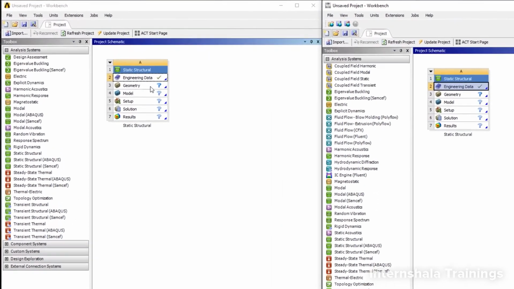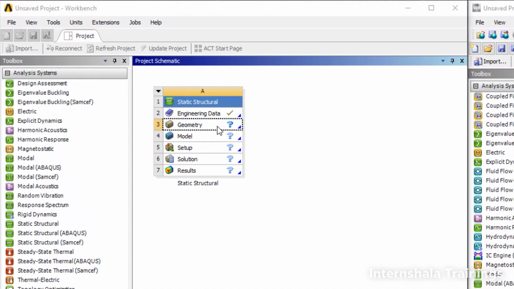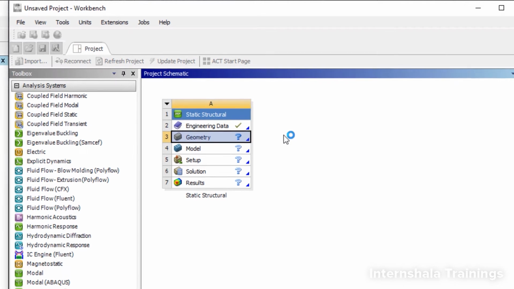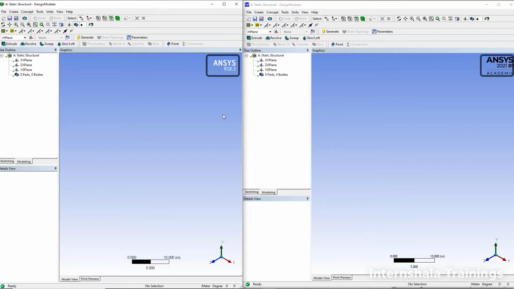I will double click on the geometry cell to open the Design Modeler in the older version of the ANSYS software, and here also I will double click on the geometry cell of the newer version, and just wait for a moment so that both the modules open. If you observe the screen, there are no differences in the interface elements in the Design Modeler module of ANSYS Workbench as well.